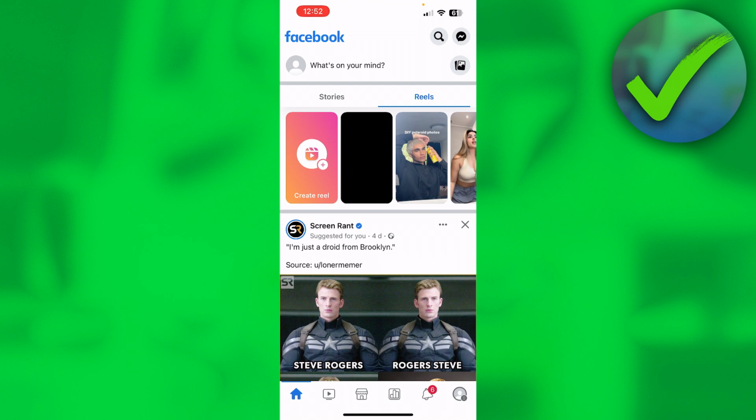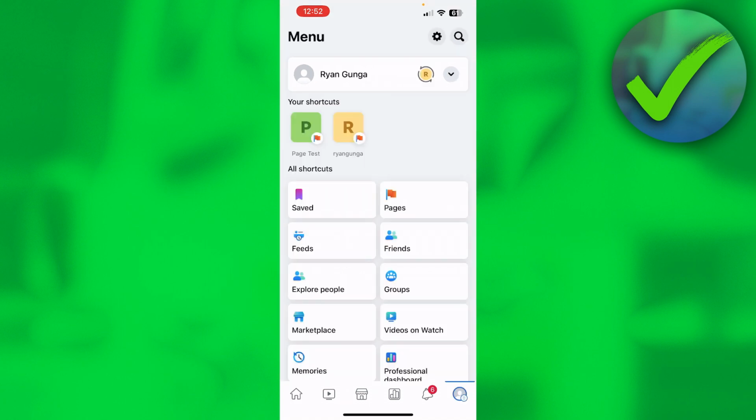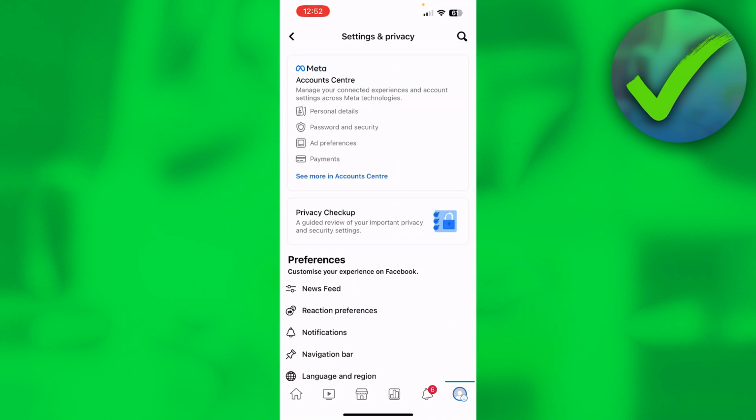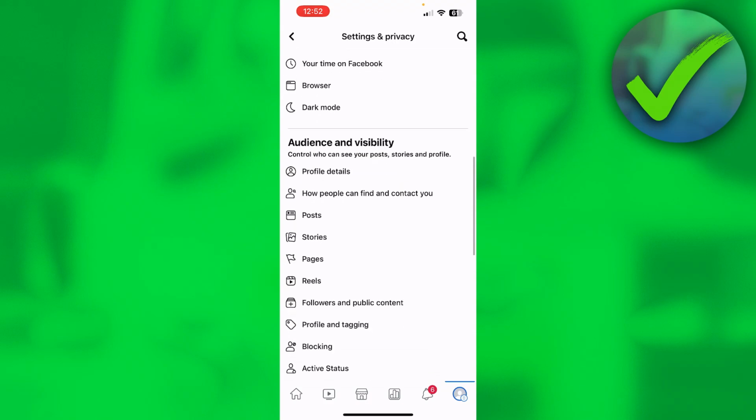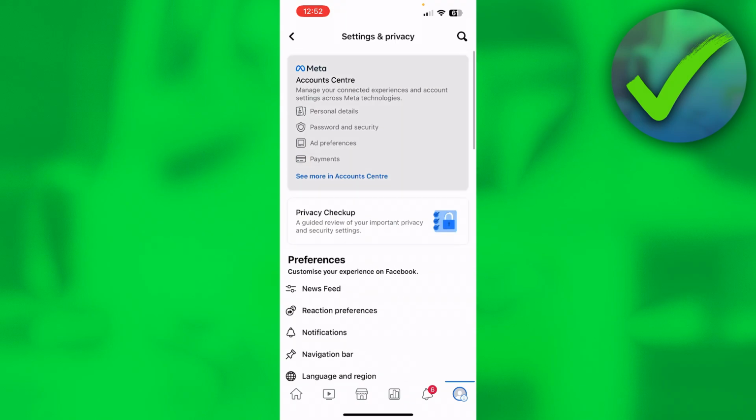So what you want to do basically is go to the menu in the bottom right corner. Once you're there, you can actually click on the settings icon in the top right corner. And then you can see how the settings look like nowadays. Now you want to click on the Meta Accounts Center right over there.